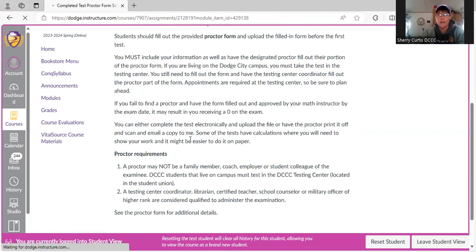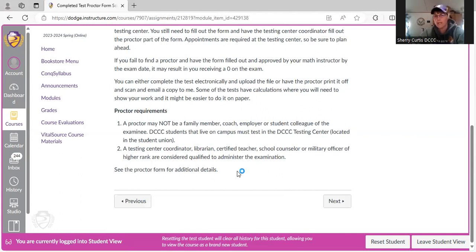Again, if you are on either the Arizona or Dodge City campus, you can take them on campus. You're kind of required to take them on campus. If you are out of the area, you need to secure your own proctor. If you do not have these turned in by Friday, you cannot take the test until you turn them in. If you have more questions on this, please reach out to me.